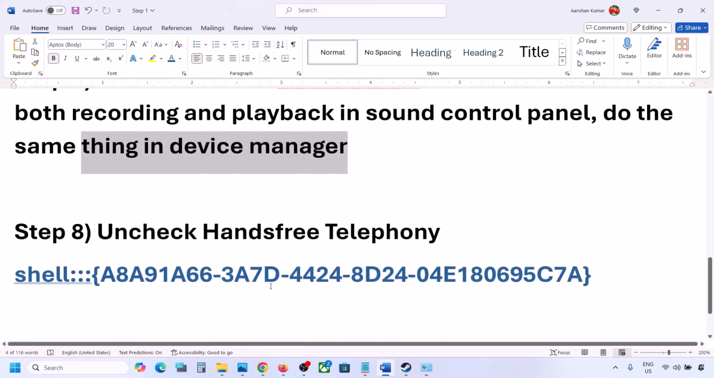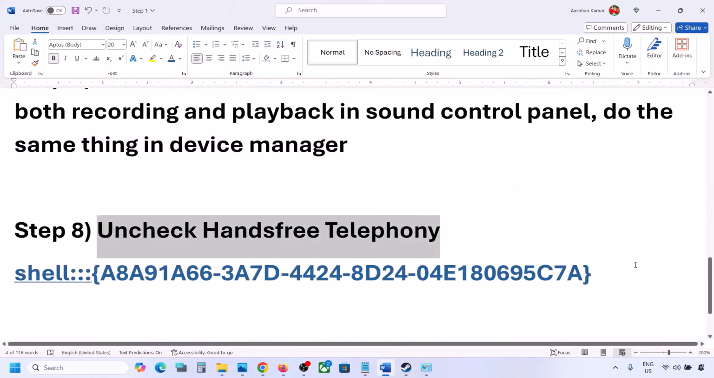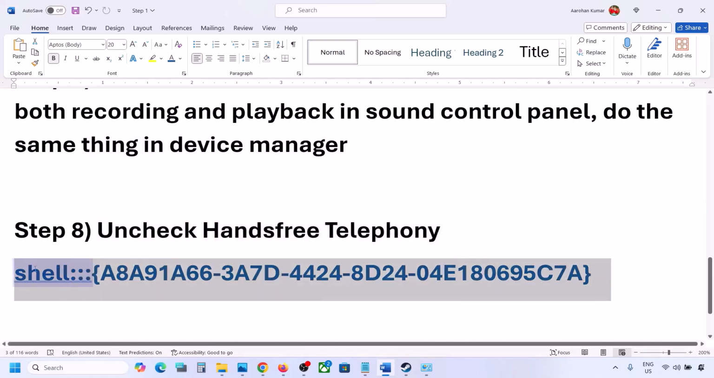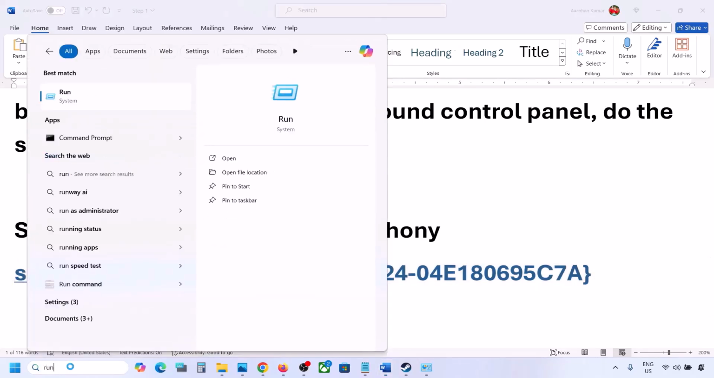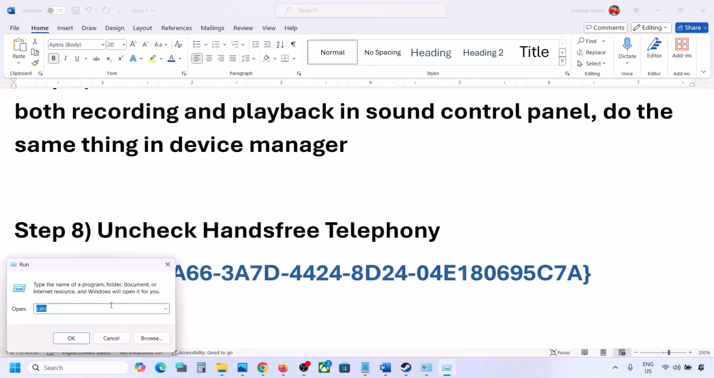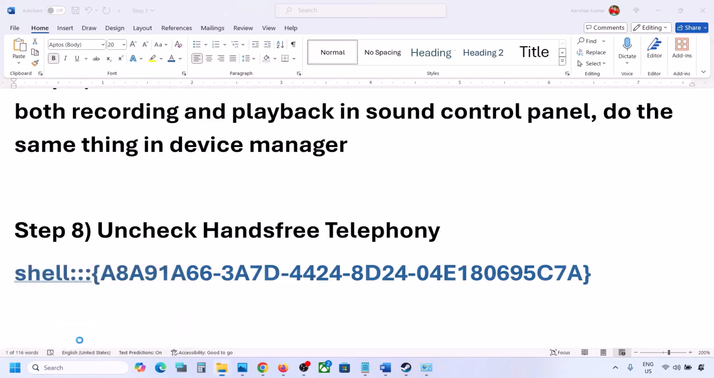The next step is to uncheck hands-free telephony. For this, copy this command. This command is provided in the video description. Copy it, type in run in the Windows search box, click on the run box, paste the command over here, and then click on OK.